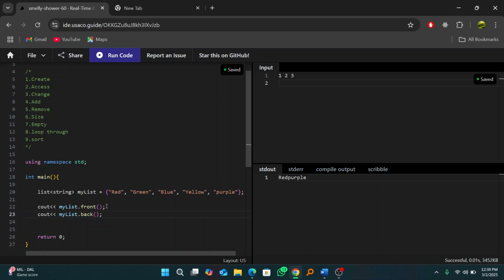Let's see, it should print red and purple. As you can see, let me make it more readable with an endline. Okay, so red and purple are printed. So this is how we can access a list.